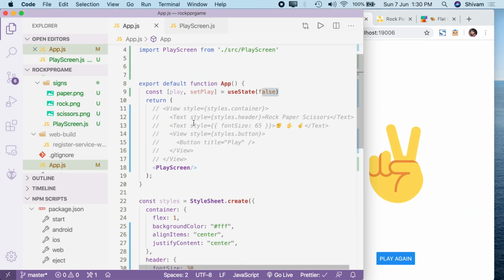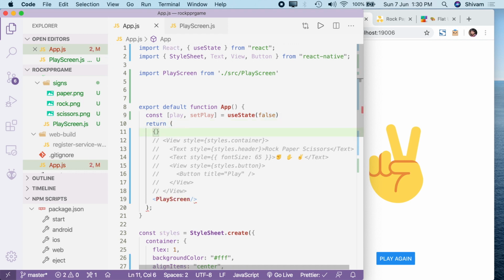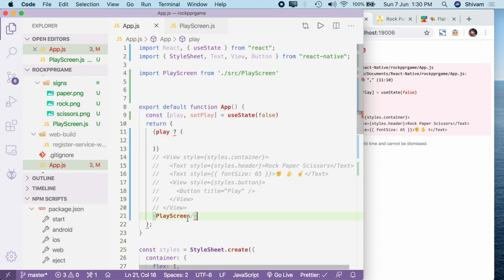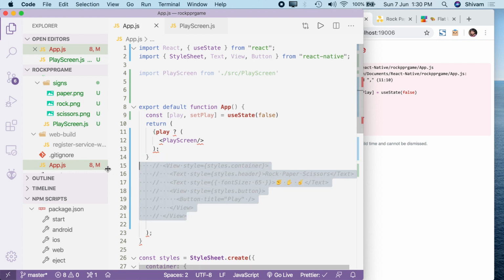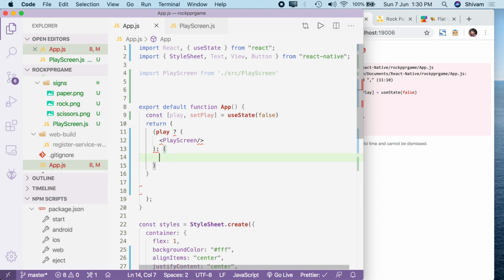So we are going to use this state here. Again we can do the ternary operator thingy. If play is true, we can pass the condition here, whatever we want in the first, and then we put a question mark and what we want to have. If it is true, we will show the play screen. And if it is not true, then we will show this hell lot of things which we made. If you want, you can also separate this in another component.